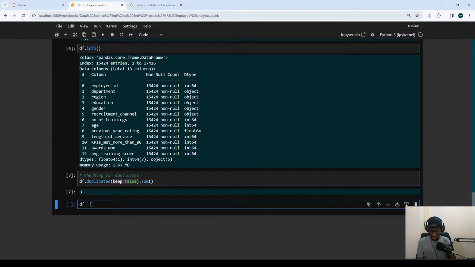So after this, we can use the drop duplicates method. For example, if you're getting 3, since it's counting every row that is duplicated, 3 means that it's counting all. So when we drop the duplicates, we are going to drop 2 rows and remain with 1. So df.drop_duplicates, then I'll use inplace=True.